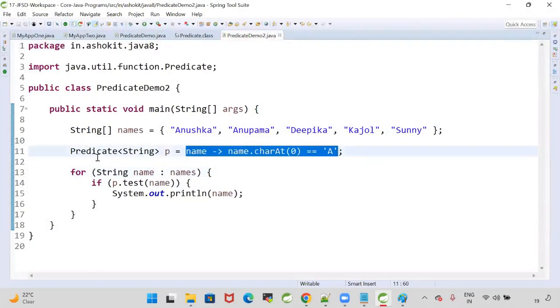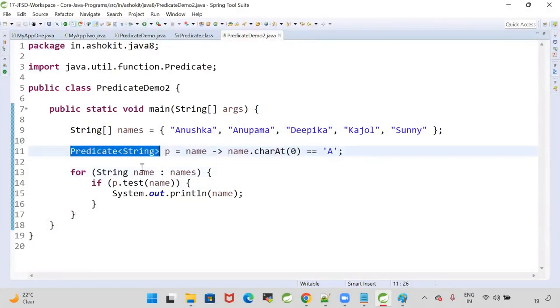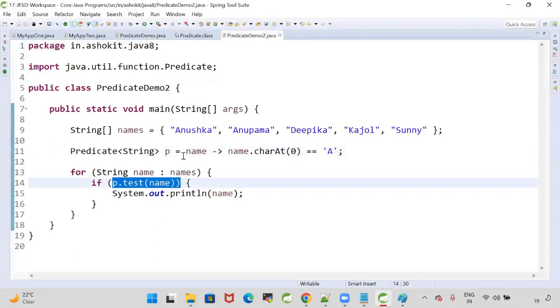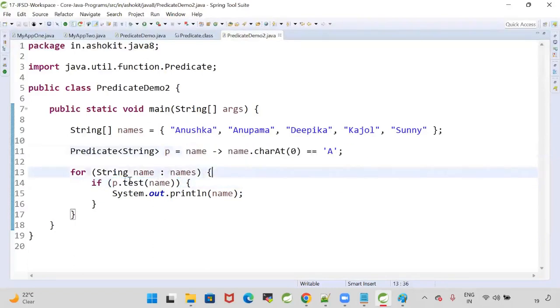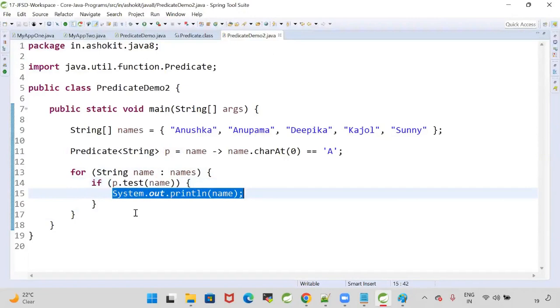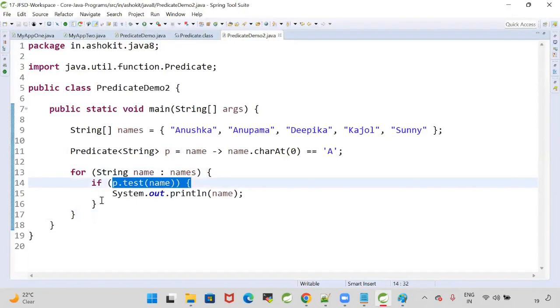To call this Lambda, there is a predefined functional interface called Predicate. When we call P.test, this Lambda will be called. This Lambda will return true or false. If the Lambda returns true, that name will be printed. If the Lambda returns false, that name will not be printed. Conditional checking by using Lambda.